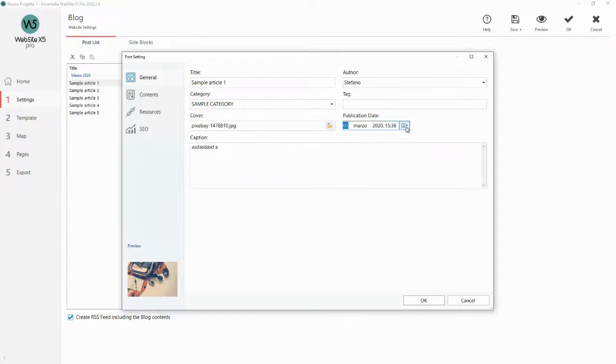The publication date is actually a little more interesting because it is not only used to determine when the blog article has been published, but you can also change the date to a later date, later than today. And if you do this and you decide to upload your website online, this blog entry will actually not be visible. The blog entry will automatically become visible once the date you've set has been reached.